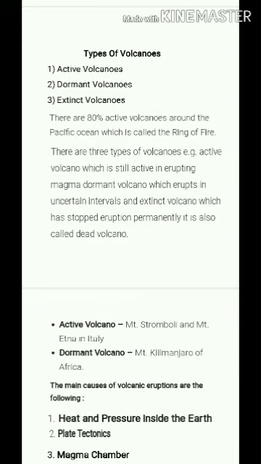And 80% of active volcanoes are around the Pacific Ocean, which is called the Ring of Fire. Also, I told you there are three types of volcanoes: active volcanoes, which are still active in erupting; dormant volcanoes, which erupt at uncertain intervals; and extinct volcanoes, which have stopped eruption permanently. It is also called a dead volcano. Now, active volcano examples are given here: Mount Stromboli and Mount Etna, which are located in Italy; dormant volcano, Mount Kilimanjaro of the African continent; and many examples of the extinct volcanoes. What is exactly happening below the ground surface is not known by the scientists.